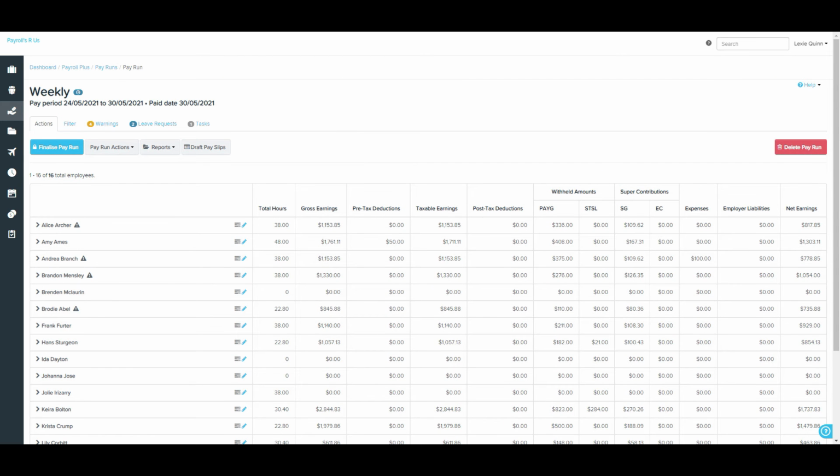The last things I'll mention are these three icons here next to the employee's name. The first one is the option to mark the employee as complete. If you have a large payroll and you want to go through the employees and check them off, you can click on this option so that at a quick glance you can see which employees have been completed.